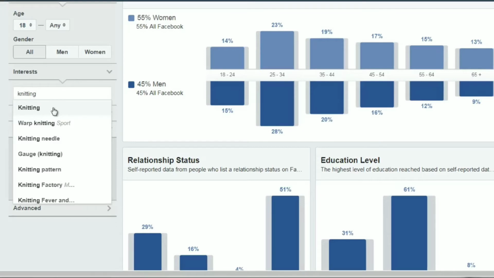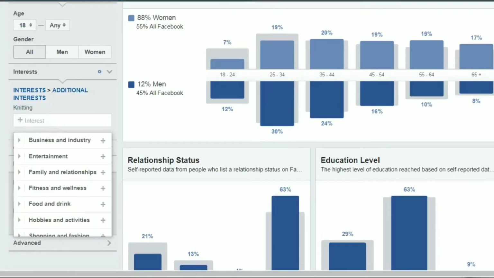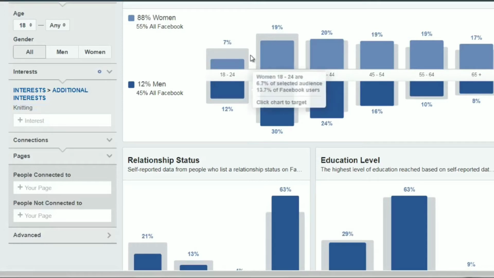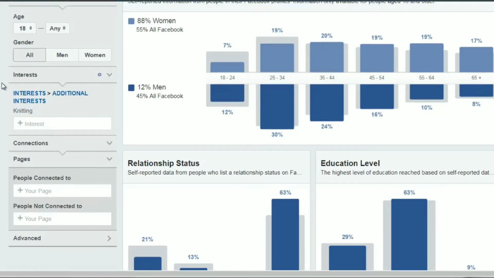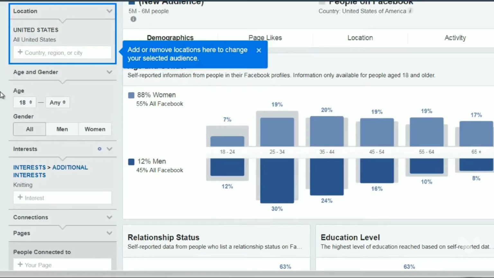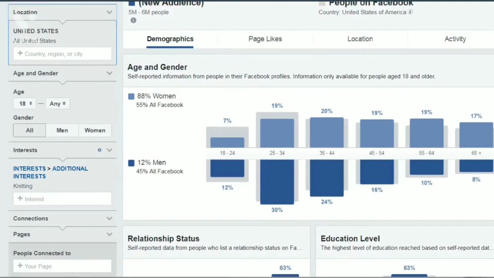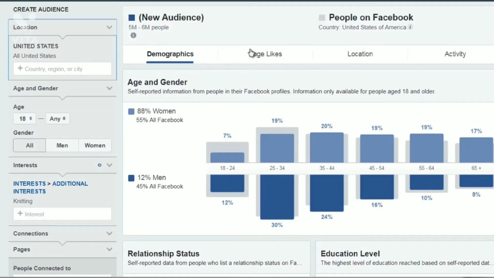So we see that here. We're going to select that, and we see this over here. As you can see, I did not choose any of this. I simply entered the keyword and then I got this information. Facebook is saying that there are about 5 to 6 million people in the United States of America that are interested in knitting. You can change that location to Australia, to Canada, to a different location, but for now, we're simply interested in the types of people.